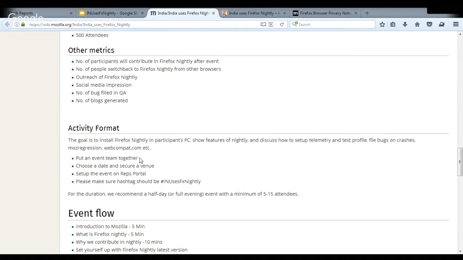Then put an event team together, choose a date and secure a venue, and set up an event on the Reps portal. This is very important because if you do not create it in the Reps portal, we might not be able to give you the swag and budget, because we are processing those through the Reps system. So we need you to create those in the Reps portal.